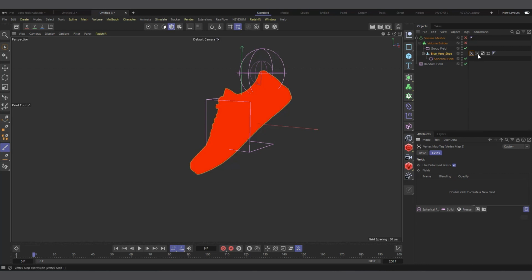Now we are going to use the first vertex map we created to control the second one. So I'll just click and drag this one and drop it in here. And now you can see we have the same thing as the first one. If I hit play, you can see it grows and everything. But we want just the tip.